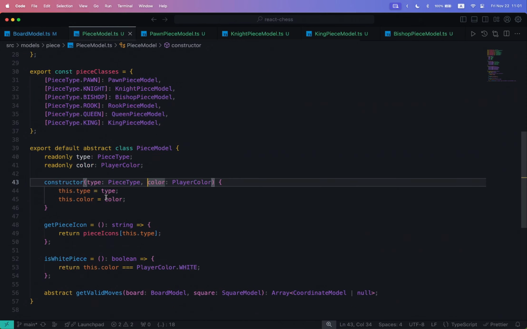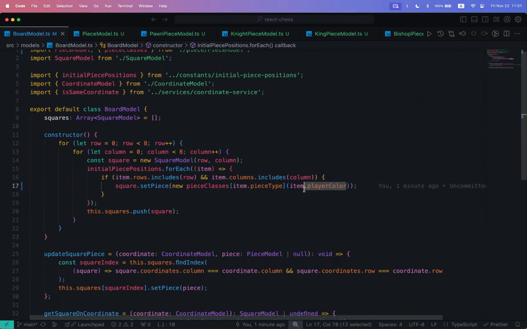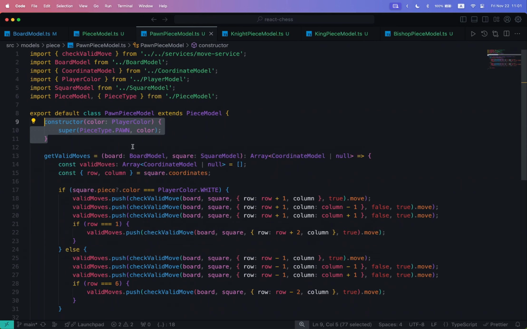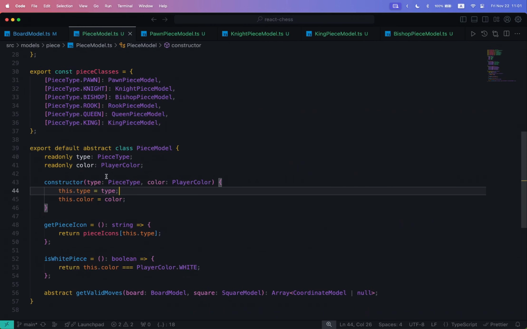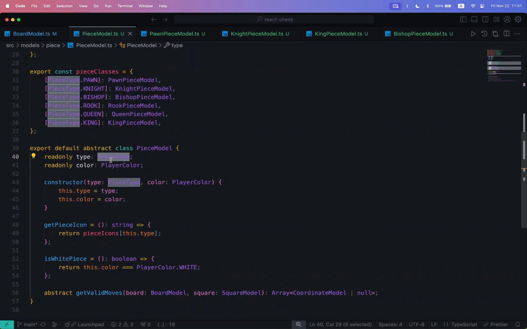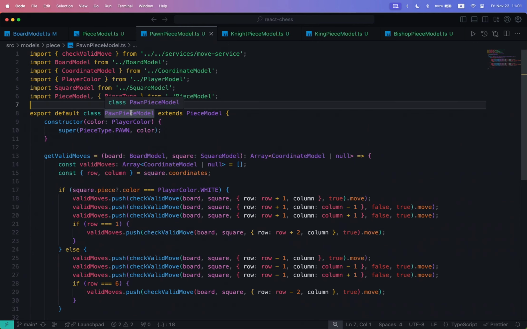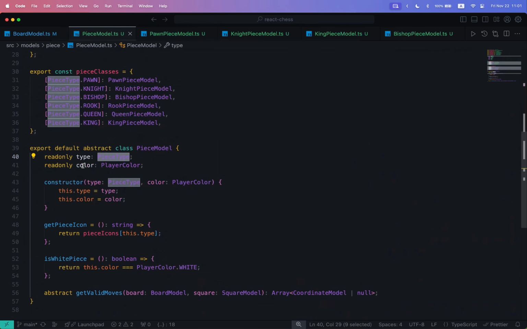And in our piece model, okay, we still have this constructor, but now we can just send the player color, and we're sure that the piece type will always be the correct one for each of these classes. Why keep the piece type? Because it's easier to check this piece type than to check class of, like check which class are we talking about if we need to make any specific checks. So for now, at least, I'm keeping it as I mentioned before.